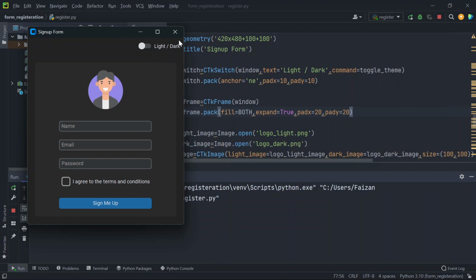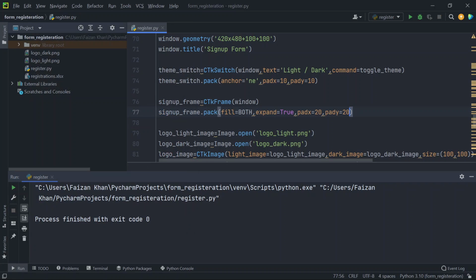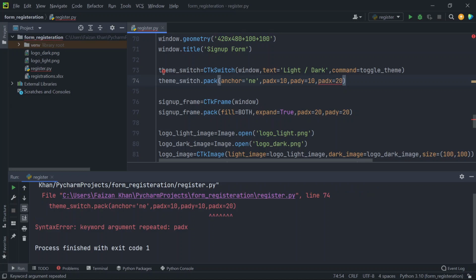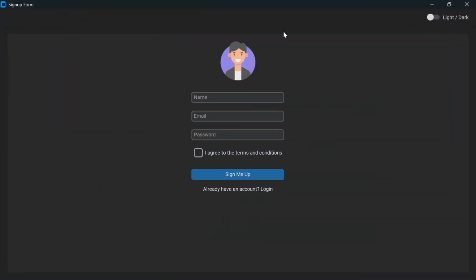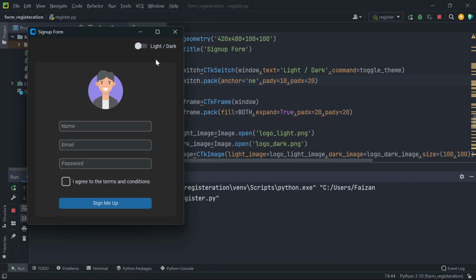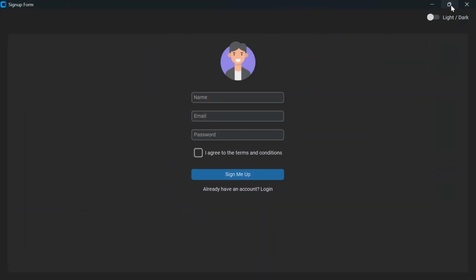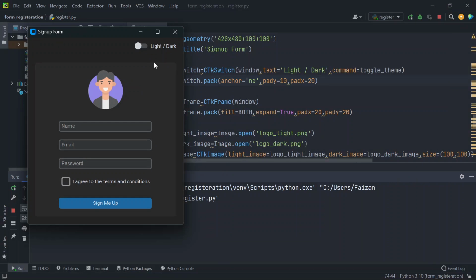Okay, and we'll also move this light and dark theme a bit on the left. So here after pad y equals to 10, we'll mention pad x equals to 20. Oh, okay, pad x value is already there. So we'll do it like this. Pad y is 10 and pad x is 20. Okay. So I have tried to make it a bit responsive. I hope this is clear.